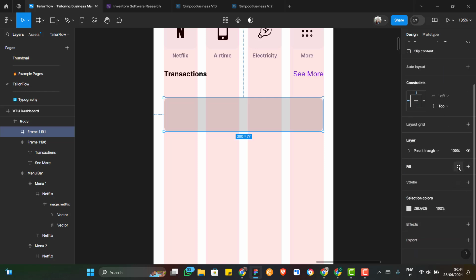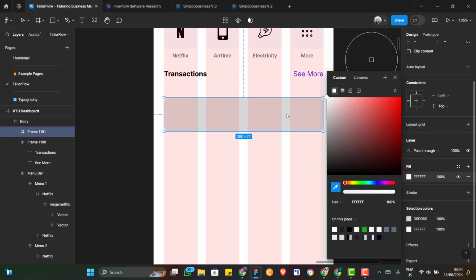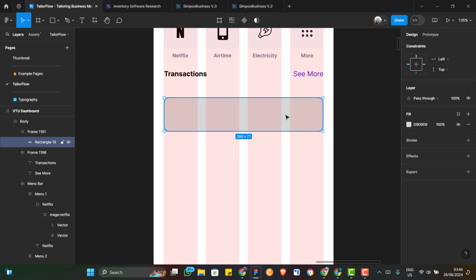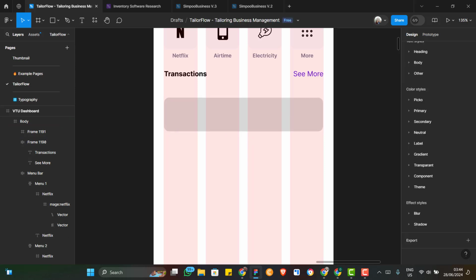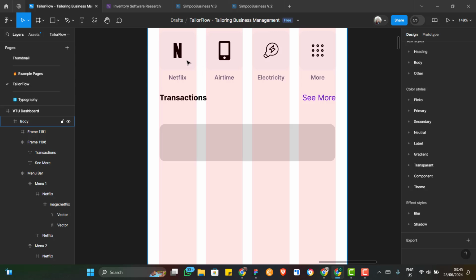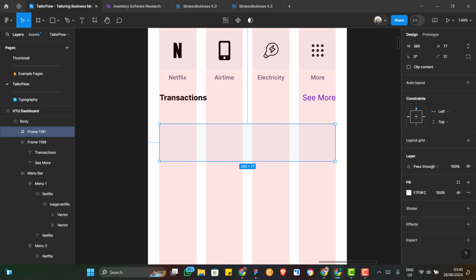Then I'll fill it with a grey color and just select this grey color, cancel this. Then the rectangle inside, just delete it. Or better still, let us give it the official color that we're going to be using throughout. It's the same background color that I added to this particular menu icon right here. So just select the transaction history, add the fill. This is the color code I'm going to be using.